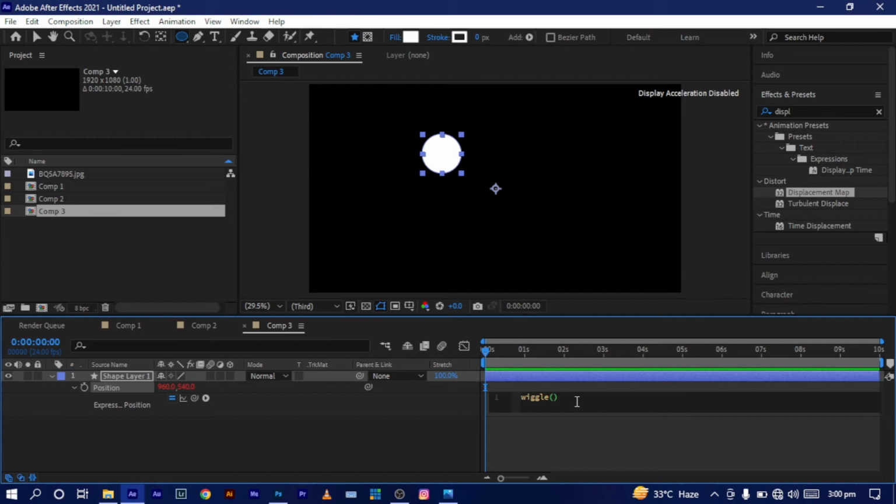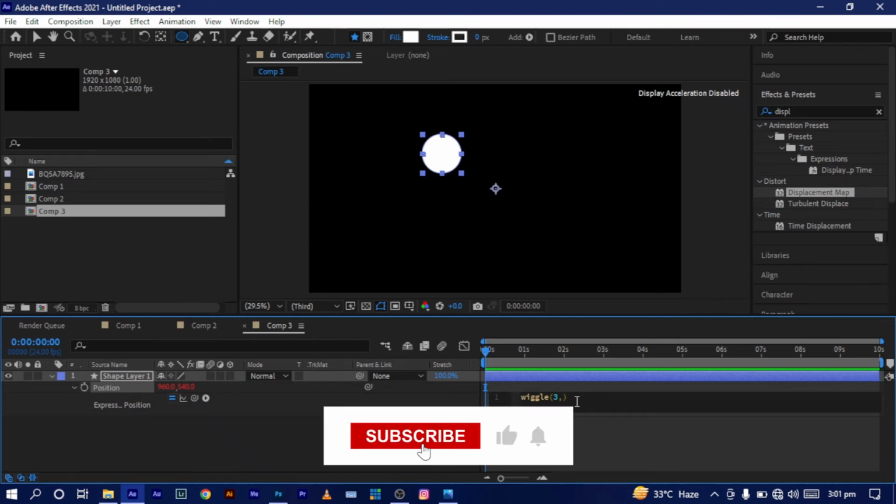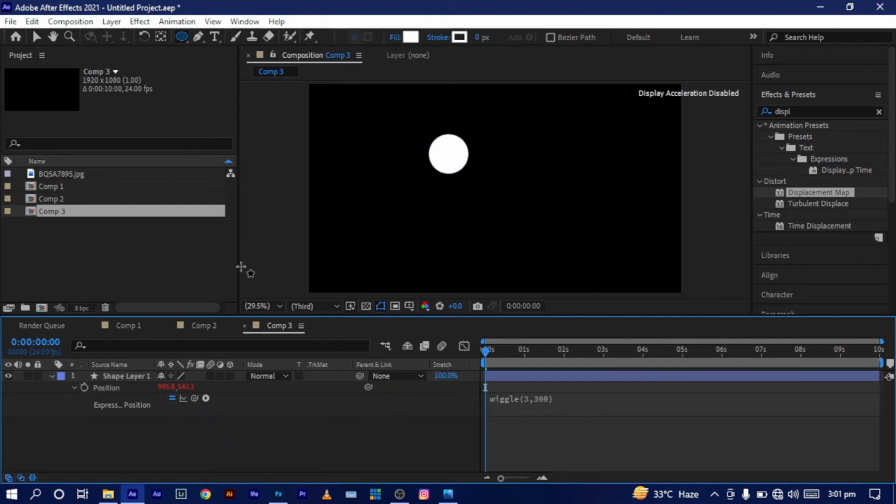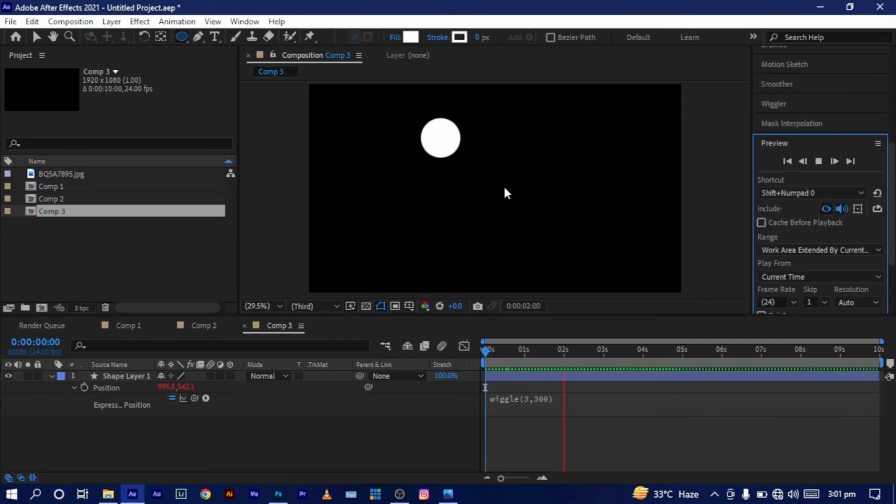Press your enter key. And now the first thing I'm going to type is for the speed. So the first value is for the speed. So let's use 3 for our speed. Put a comma, and the next value is how many times you want it to move during that time frame. So let's use 300. Now when you are done, you can click out, and now if we play it back, you can see the randomness of the movement.